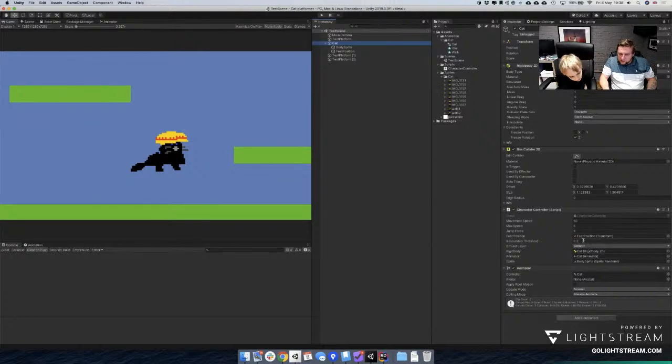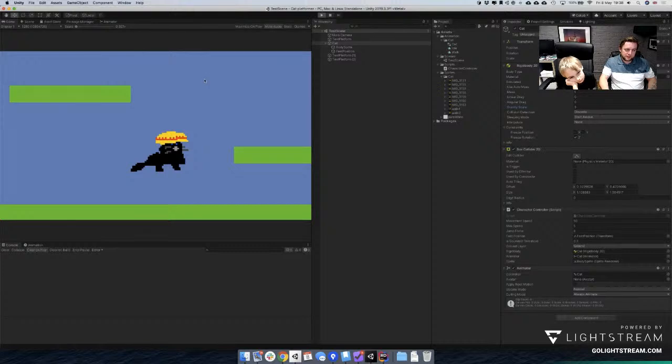Yeah, I need to do this. Okay, so gravity scale. This is really body 3. It's not a good idea.